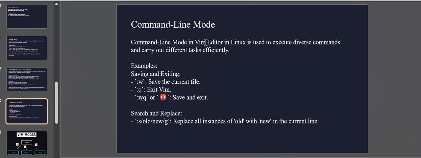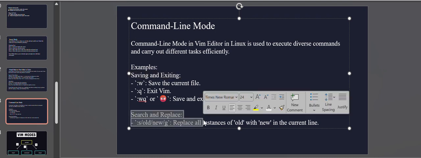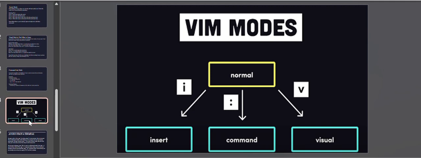Here is the command line mode. Command line mode in the Vim editor in Linux is used to execute diverse commands and carry out different tasks efficiently. For example, saving and exiting: colon W saves the current file. Colon Q exits Vim. Colon WQ saves and exits. This is the search and replace command. Here are some of the Vim modes.